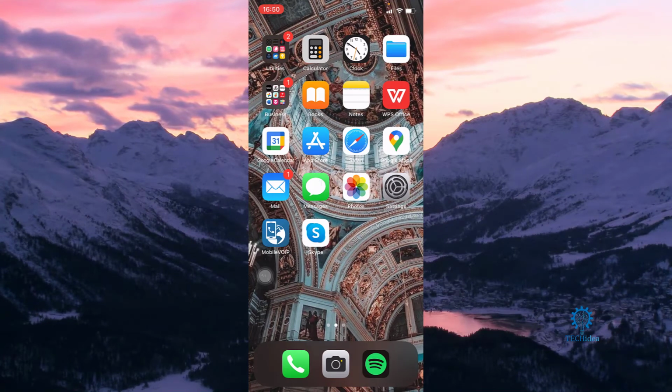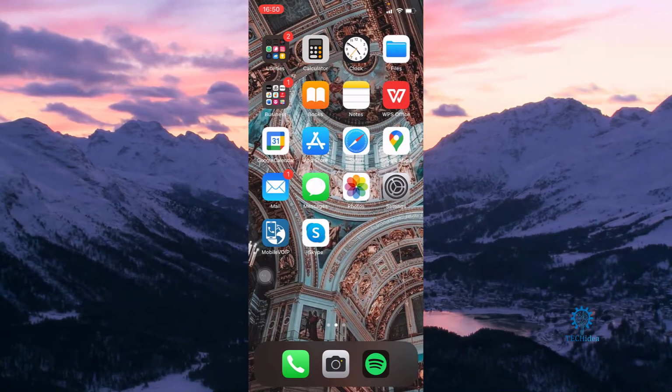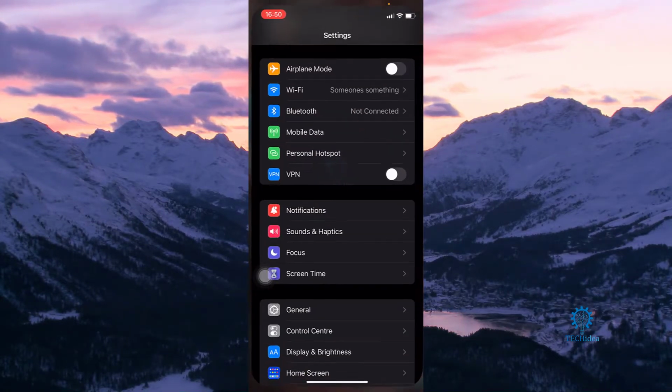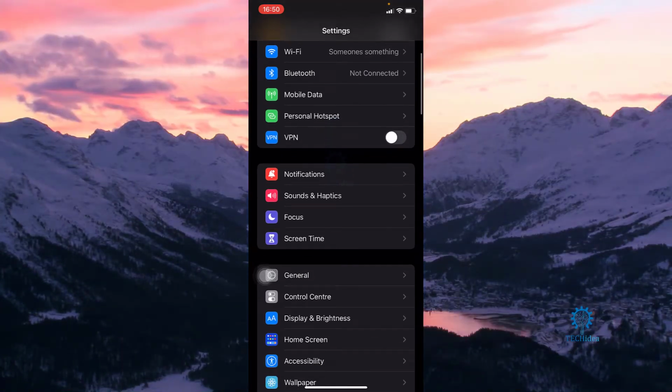And today I'm going to be showing you guys how you can reset your iPhone. Alright, so let's get started, shall we? First and foremost, you want to go to settings. Once you're in settings, you want to search for general.